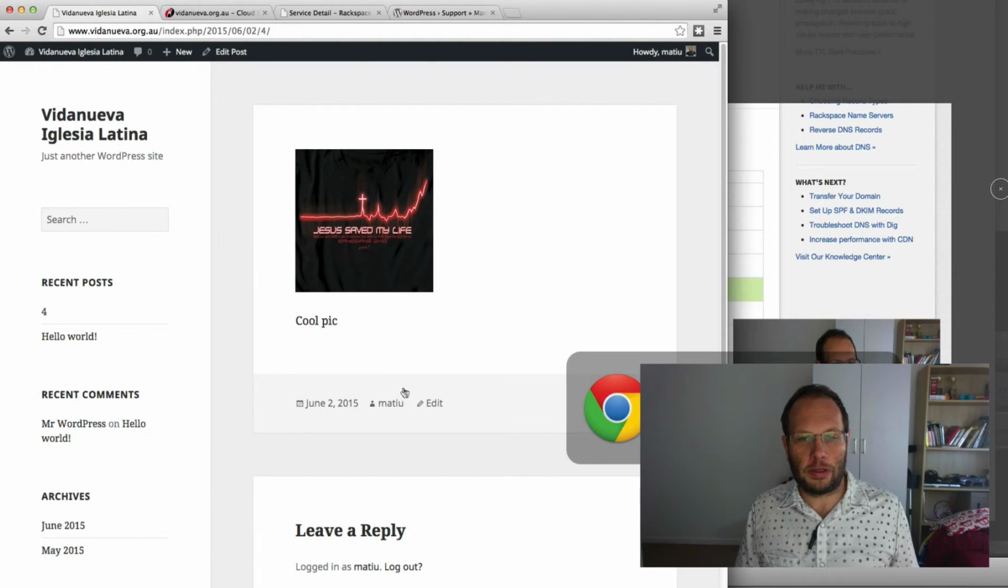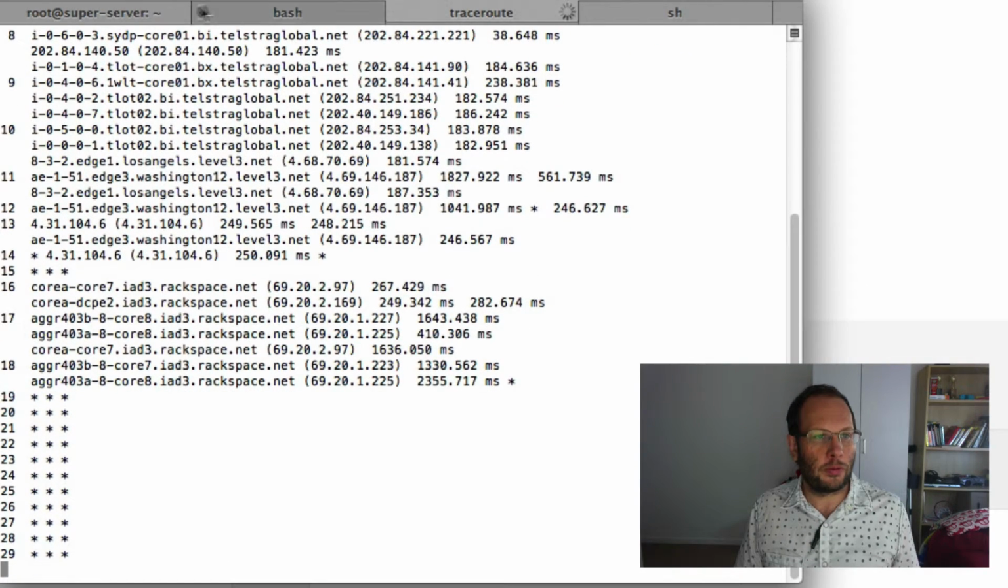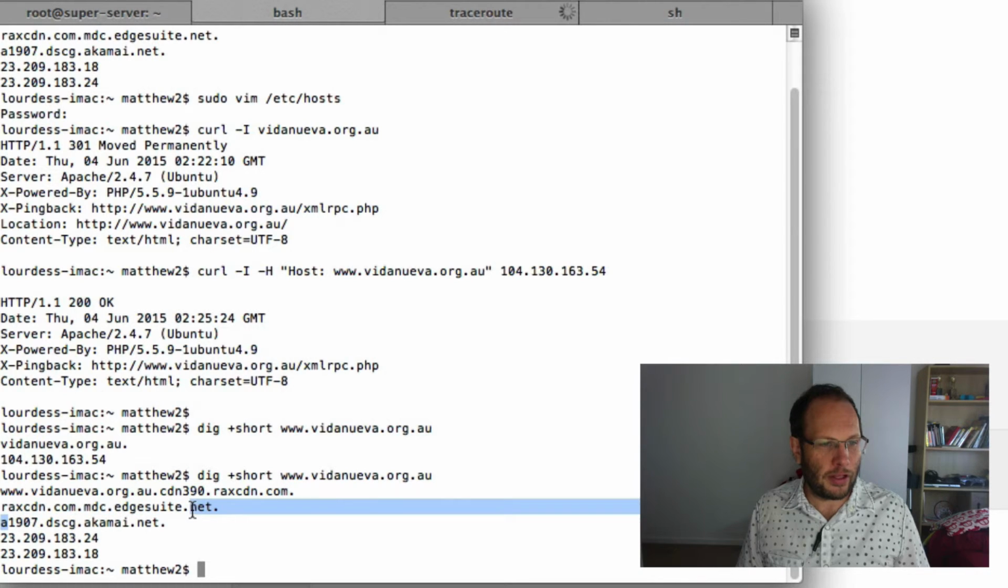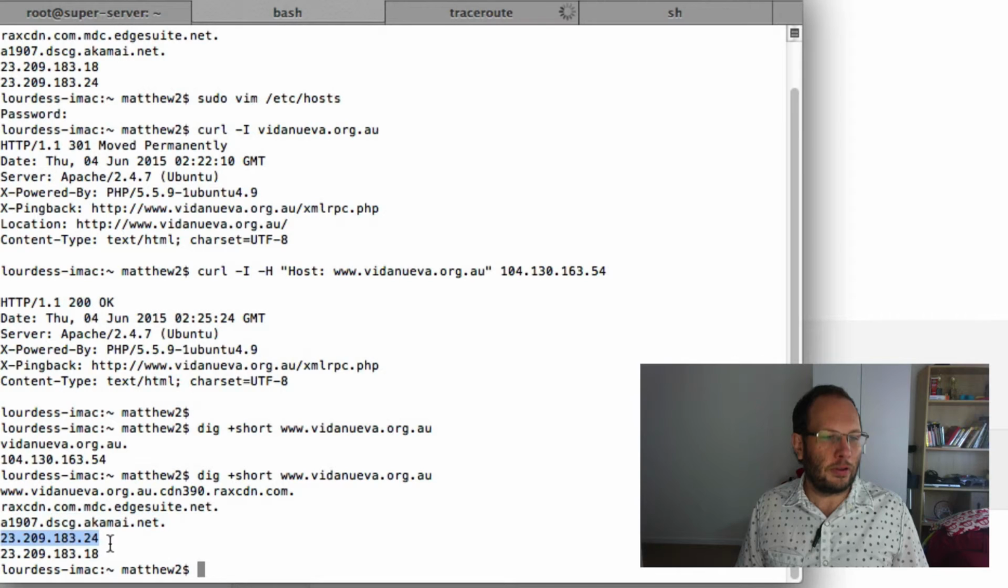Now let's have a look at the terminal. You'll see here, this is before the DNS resolved. When I asked for www.vdenweber.org.au, I got the server IP. Now that the CNAME is in there, I get, oh, that's a CNAME of this, that's a CNAME of that, that's a CNAME of Akamai, and your IP address should be one of these two.